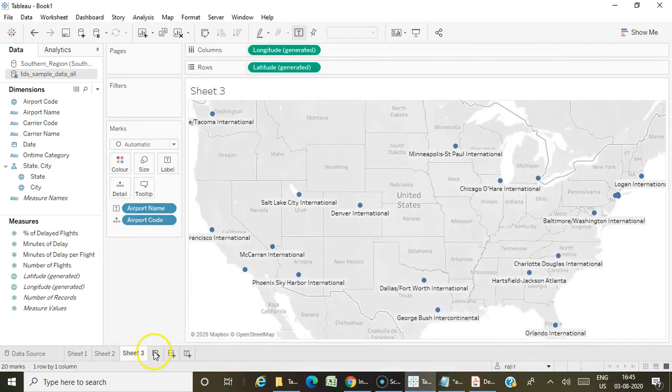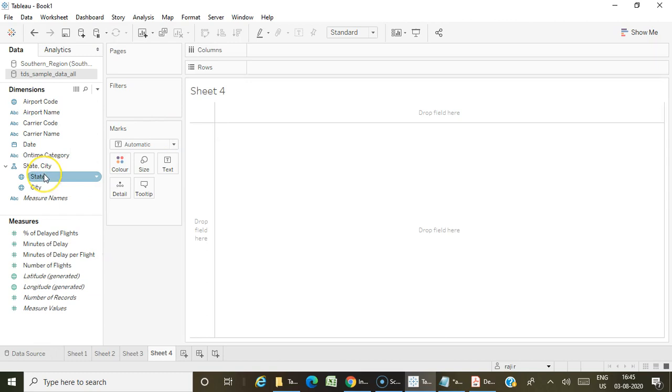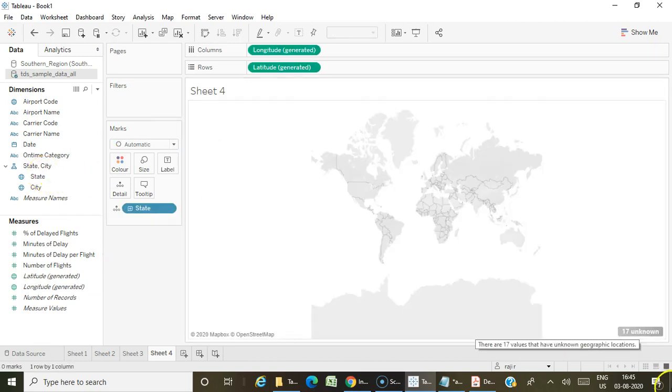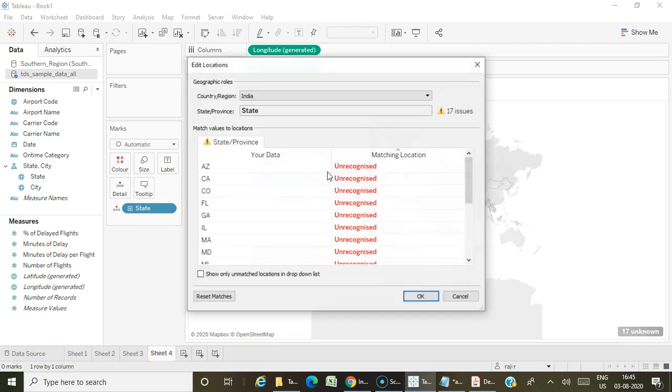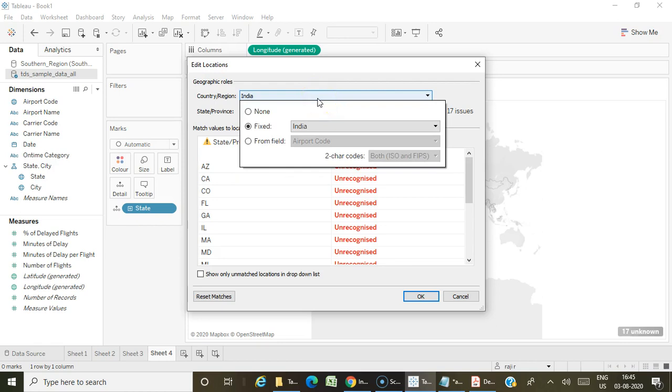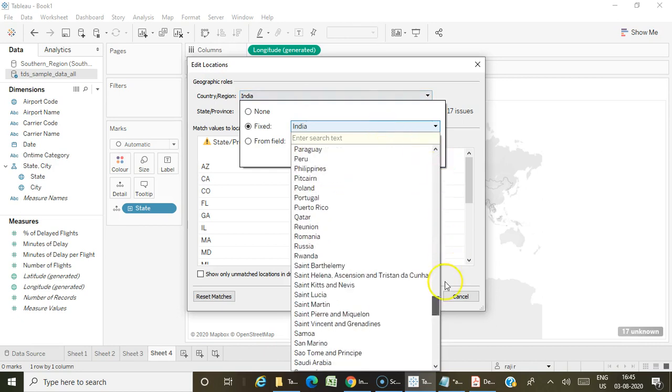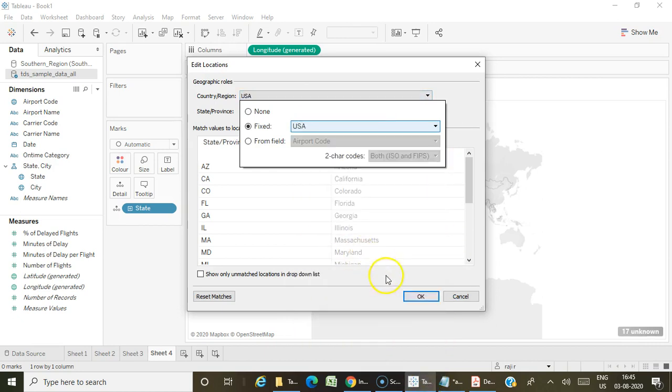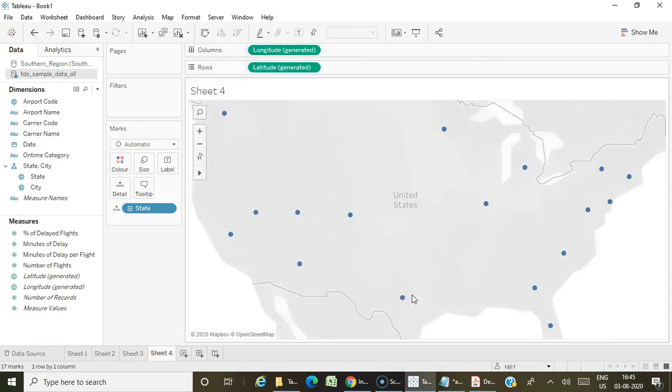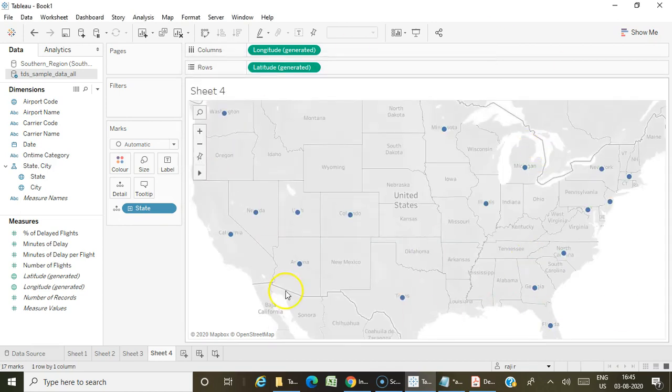And also guys, when you are creating a map, there may be questions related to this also. So when I get unknown, what should I do? Either you have to go to the edit location and change to the corresponding country or a state. So now see, you are getting the map.